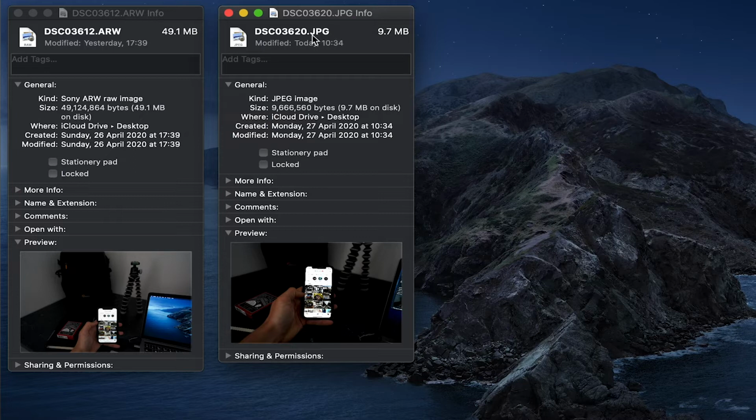So the only drawbacks of RAW is obviously it'll take up more space in your memory cards and it'll take more space on your hard drives. But that's a small price to pay for the quality gain that you'll get from shooting RAW images.